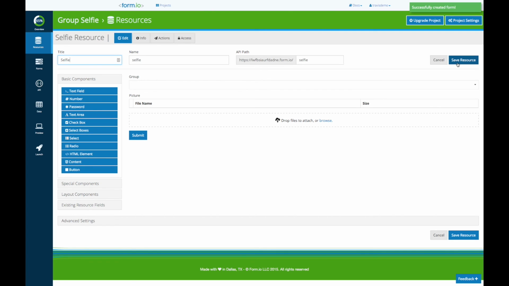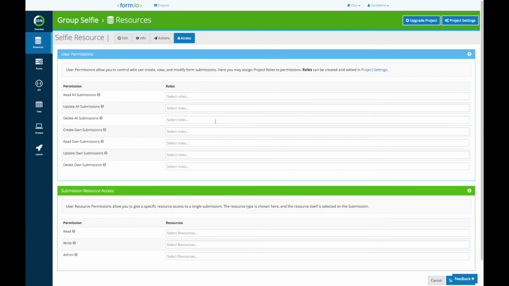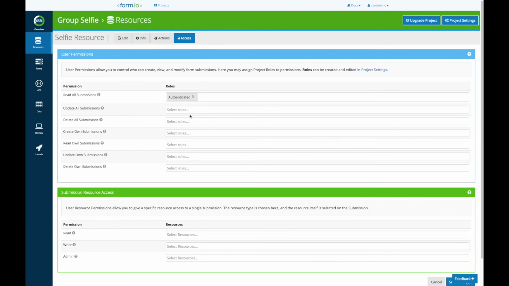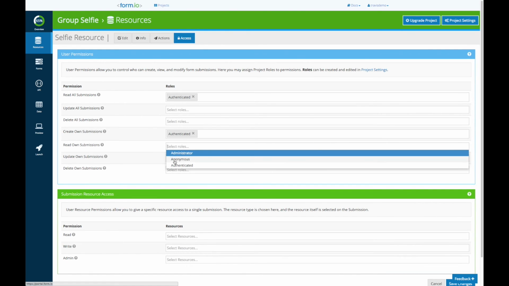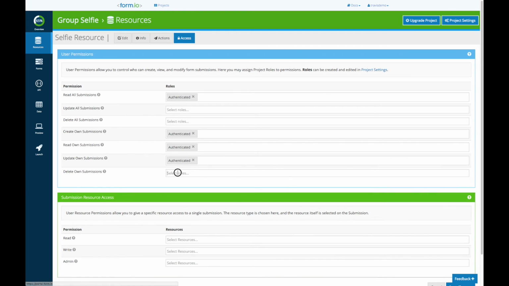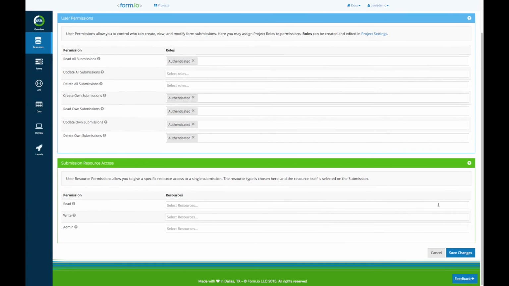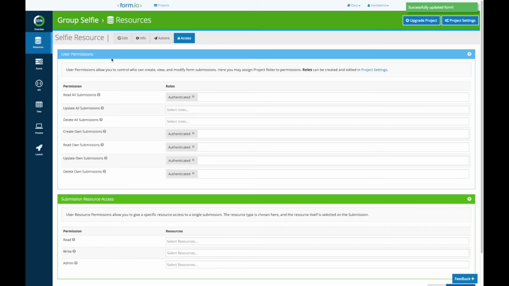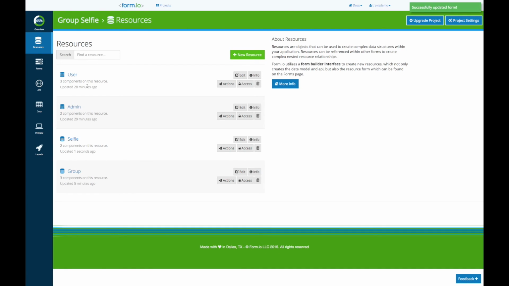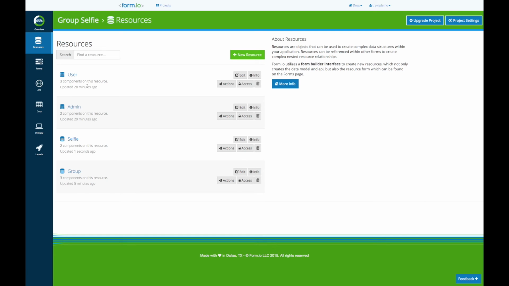So in a couple of minutes, I've actually created a selfie resource that'll also relate itself to whatever group it's being associated with. And I can also assign permissions here as well. I need to assign the same permissions. Authenticated, authenticated, authenticated. Hit Save Changes. And now I'm essentially done setting up Form.io so that I can do groups as well as selfies and be able to create new groups, and inside that be able to show off all the selfies.